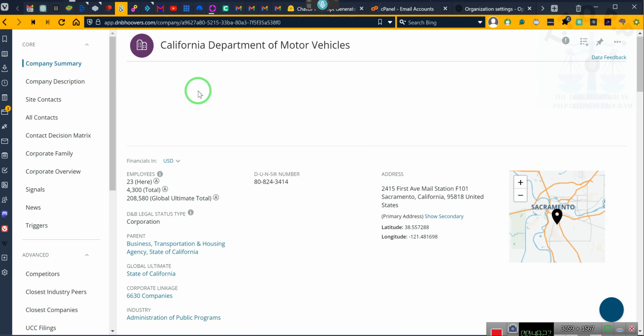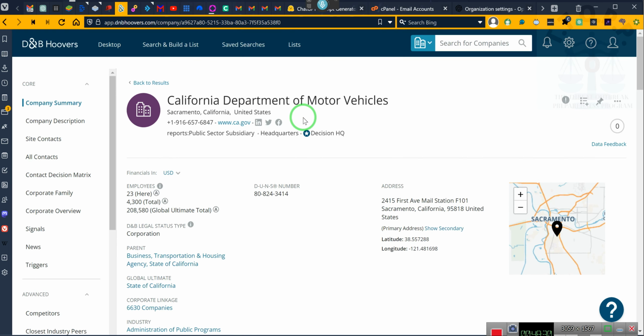Ladies and gentlemen, this is the Department of Motor Vehicles for the state of California. This is their corporate information.